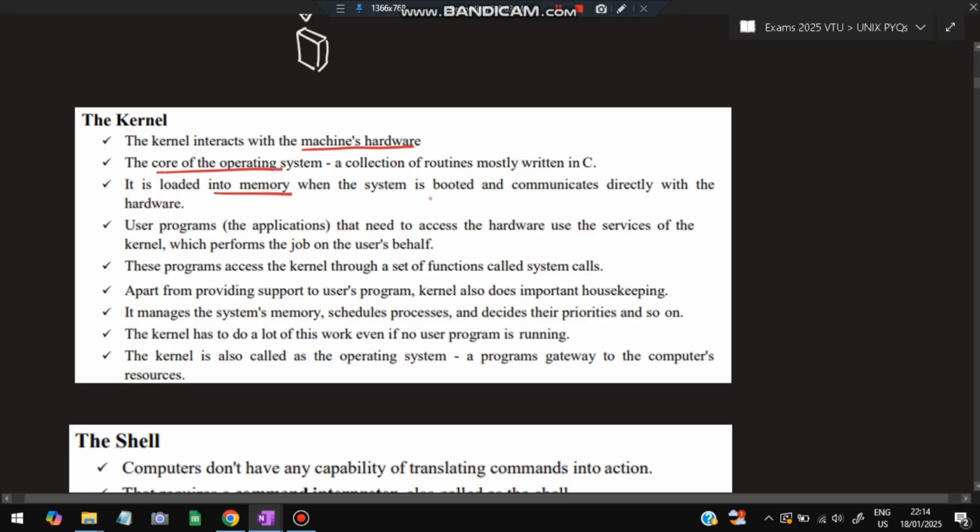Okay, and the user programs are run on top of the system programs and the system calls. The program access is made via the kernel by system calls. And apart from providing support to the program, it also does important housekeeping, and some other points are also here. You can go through it.